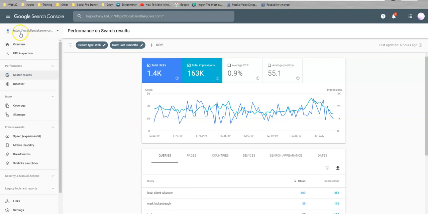So first thing I'm going to do is come in here to Google Search Console. I want the main site property for whatever website I'm working on. This one, of course, we are looking at Local Client Takeover. Now this one is actually a full domain property, so it's a little bit different on the side here.